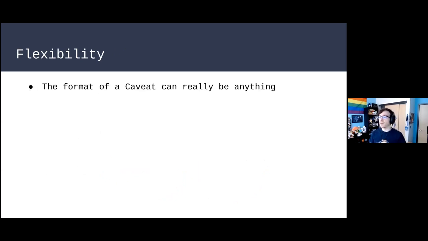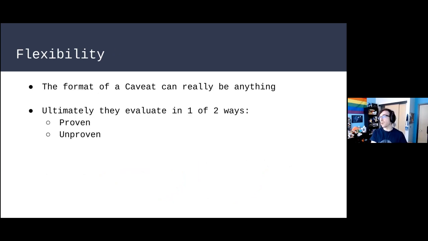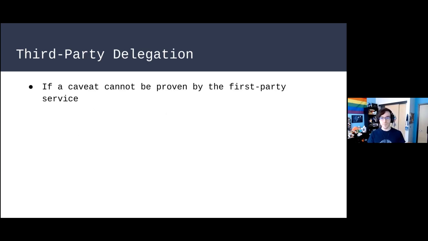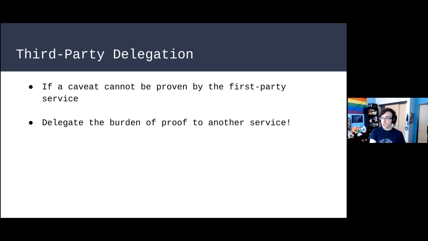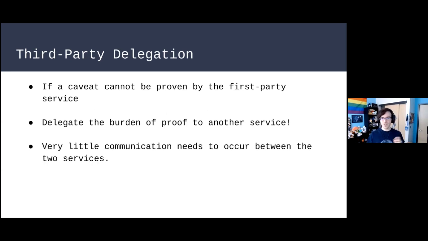Another good feature, I think, is the flexibility, because the format of a caveat can really be anything as long as it evaluates to one of two things, proven or unproven. You could make your caveats x equals y, or you can make your caveats an entire scripting language that evaluates to true or false. Really, there's a lot of possibilities here. Finally, that third-party delegation feature. Because if a caveat can't be proven by your party, then you can just delegate that burden of proof to something else. And there's actually very little communication that needs to happen between those two services.